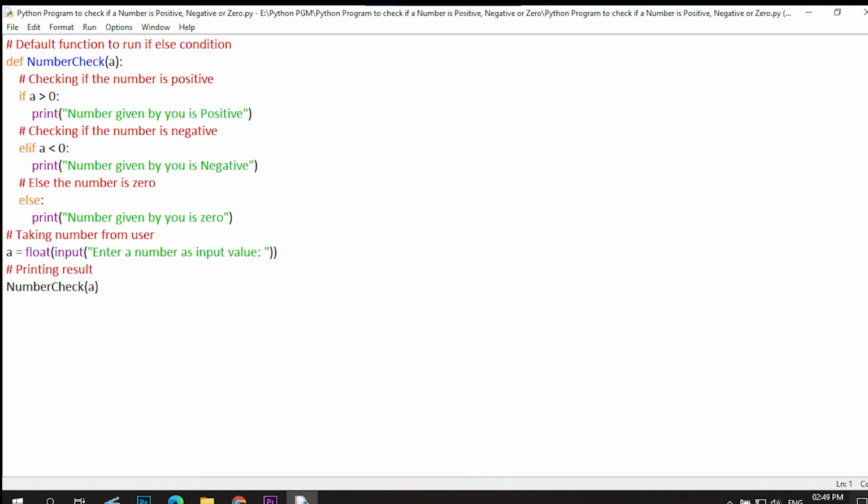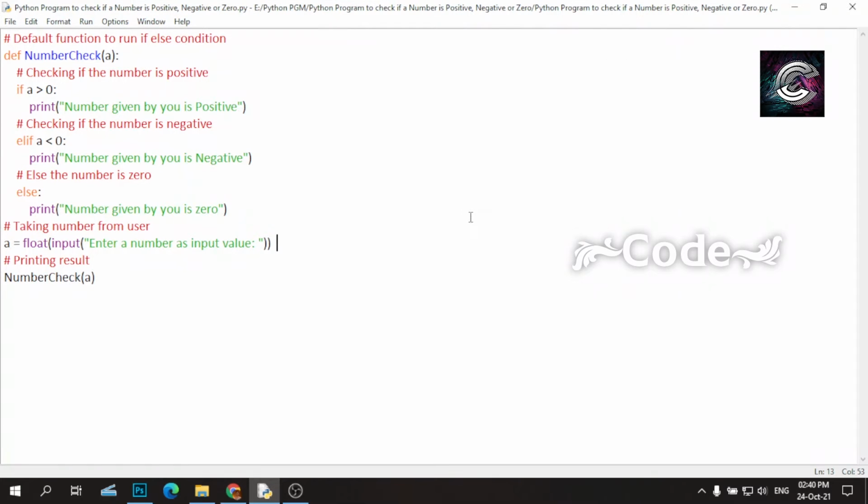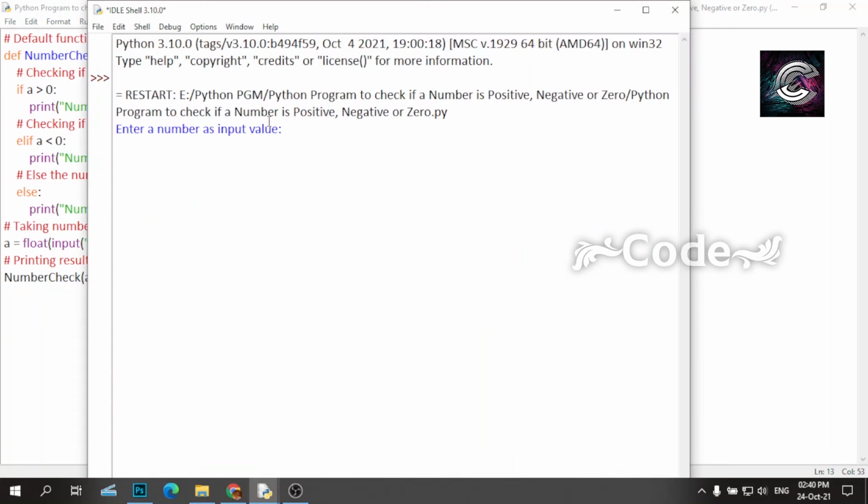We have used a nested if-else condition in the program to check the number. When the user gives an input number, the program will first check if the value of the number is greater than 0. If yes, it will print positive and the program ends. Otherwise, it will check if the value is less than 0, and at last it will print that number is 0. Let's run the code and see the output.